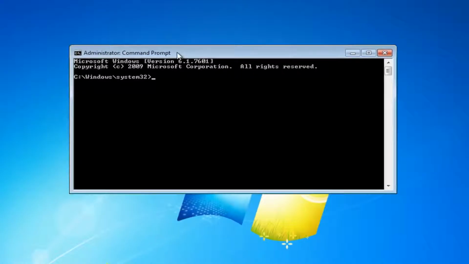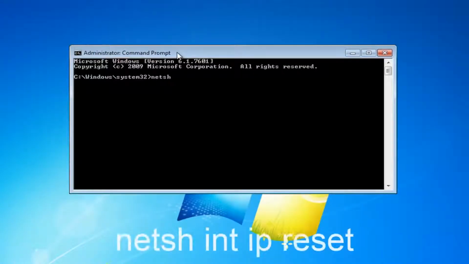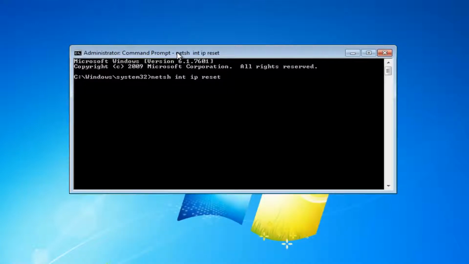So now into the command prompt, you want to type in netsh space int space IP space reset. Exactly how it appears on my screen, so netsh int IP reset. Then you want to hit enter. And it should take a second to run this command, so just be patient.